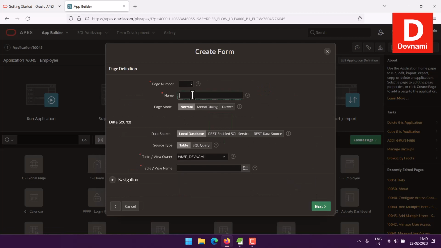Here you will have to give a name to the form. Let's say add employee, right? If you want to add any other name, you can do so. You can choose the page mode: normal, modal dialog, or drawer. If I choose modal dialog, it will appear as a pop-up dialog, right? Then we'll have to choose a table name from which we want to fetch the data. It could be local database, REST service, or REST data source. Choose the source type as table or SQL query. Either one would work.